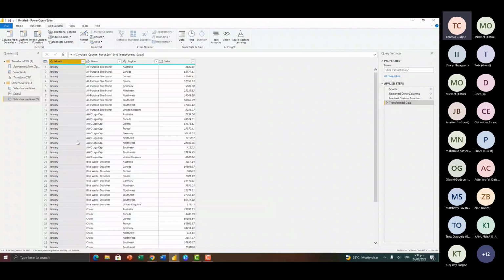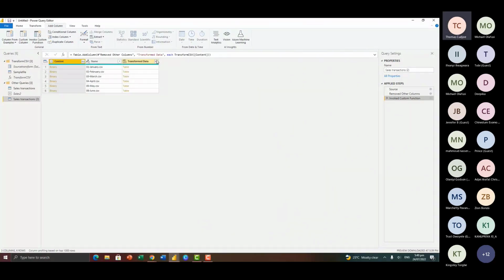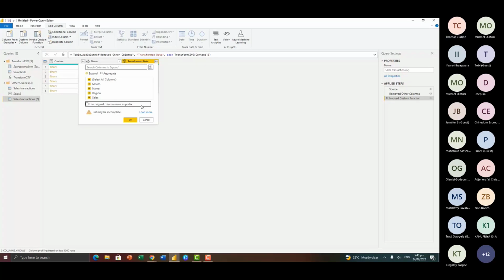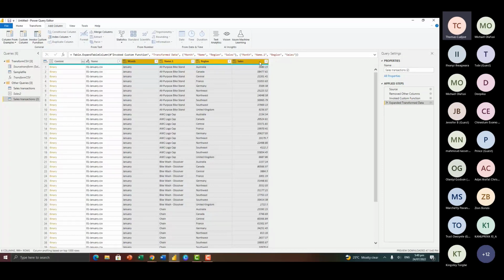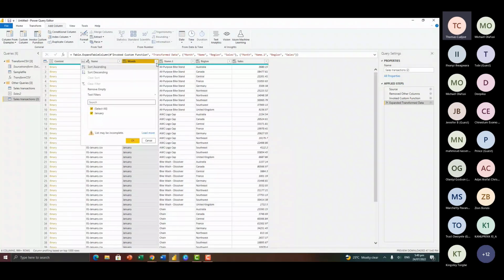Now let me go back to here. So now I want to combine everything after applying the transformation. So I'm going to click on this and you see all the columns that we have. I'm going to uncheck this option, use the original name as prefix, and then click OK. And now you see the transformed data here. So when you click on the drop down, you see that we have all the months. Now with this transformed, if I go to the sample file, and because this is a function, any changes that I'm going to do to the sample file, this is also going to pick up the changes.